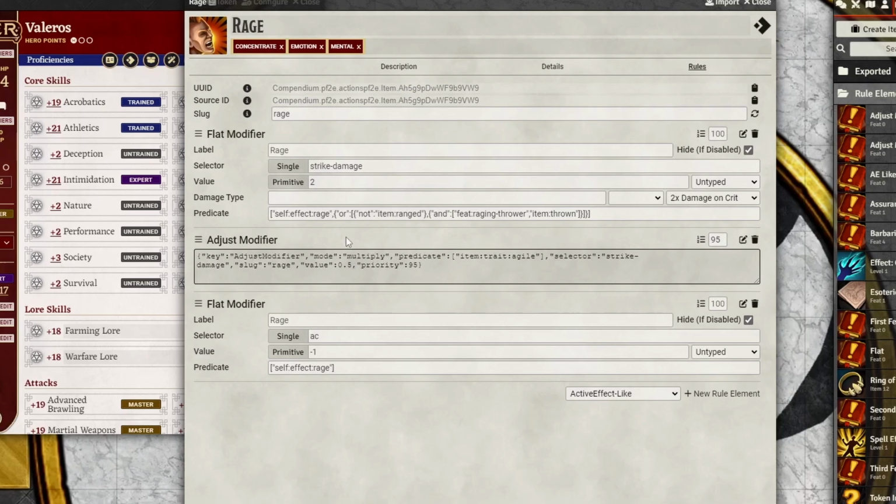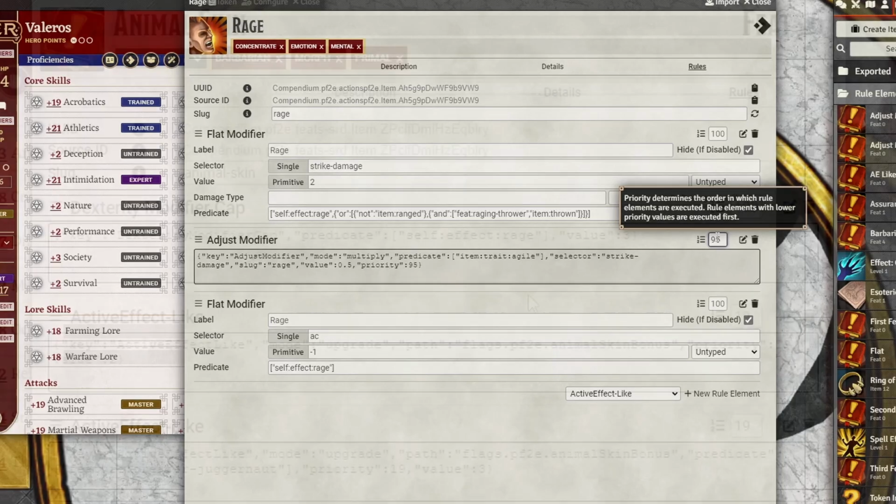If I wanted to create a feat that adds 2 that doesn't get cut in half, all I would need to do is just add another adjust modifier, mode add, and then make the priority above 95. Right? There's no actual upper limit for this value, but most of them are set at 60 or below by default. And that priority really only matters for adjust modifier and another rule element called active effect like.